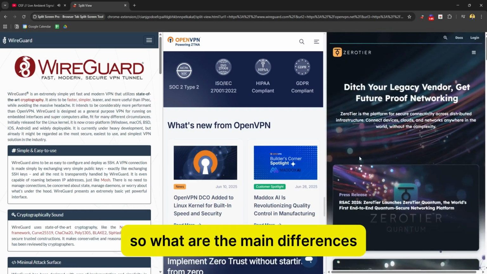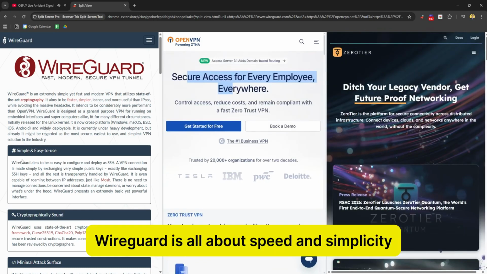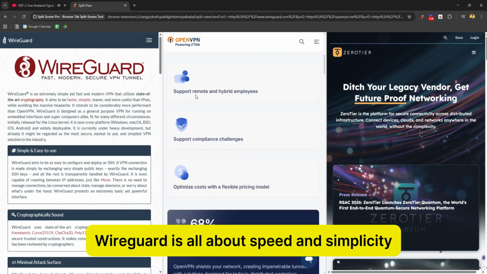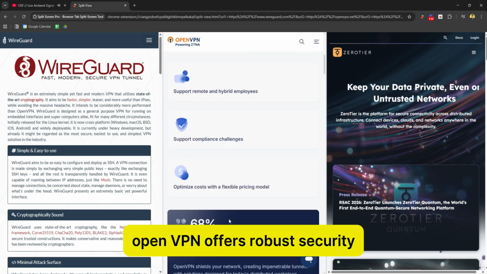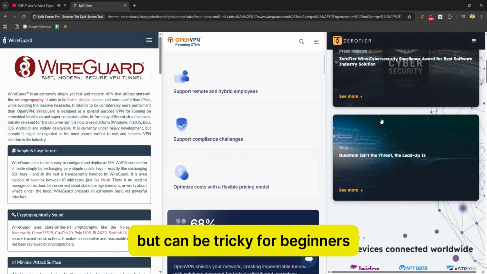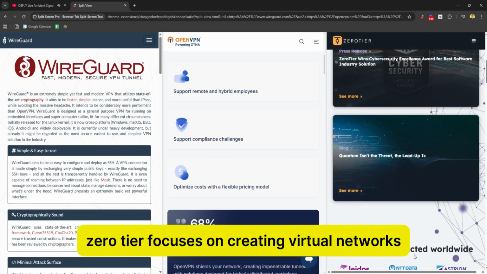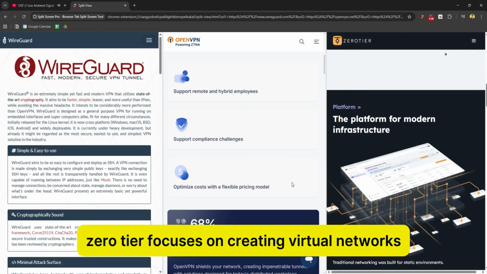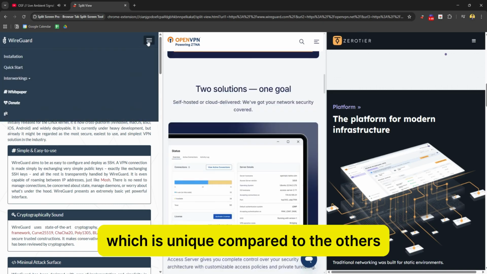So, what are the main differences? WireGuard is all about speed and simplicity. OpenVPN offers robust security but can be tricky for beginners. ZeroTier focuses on creating virtual networks, which is unique compared to the others.